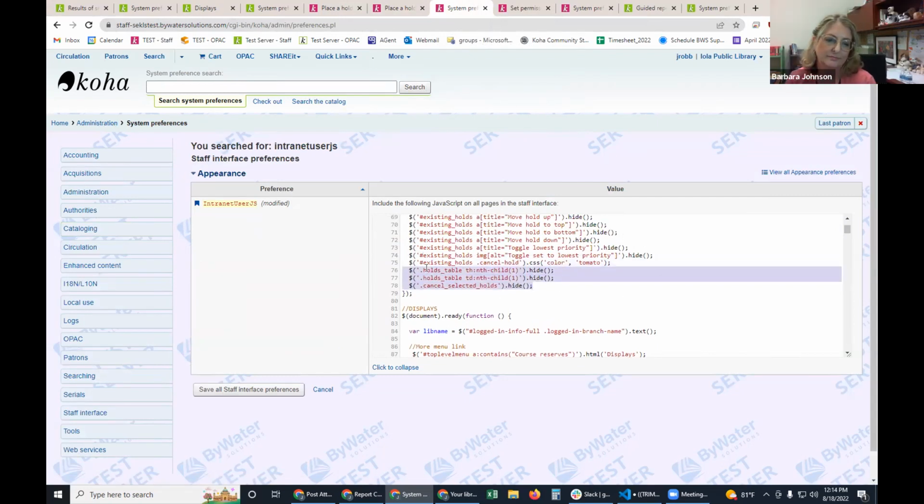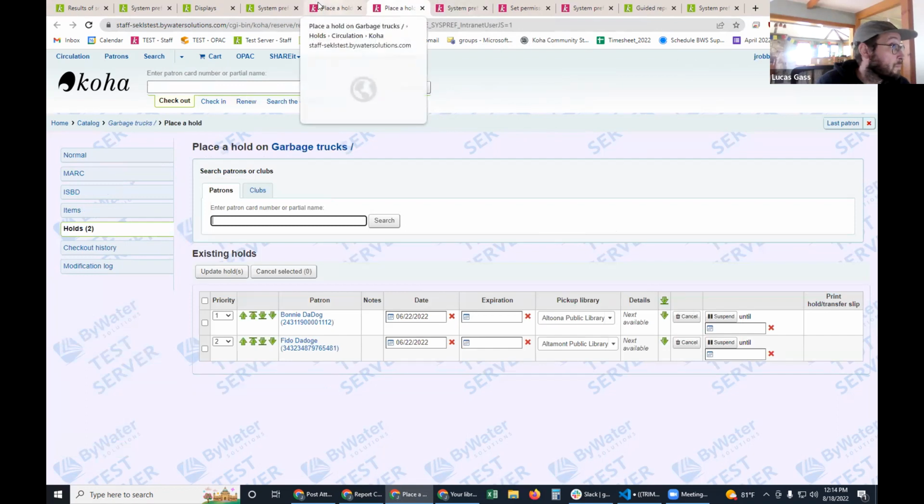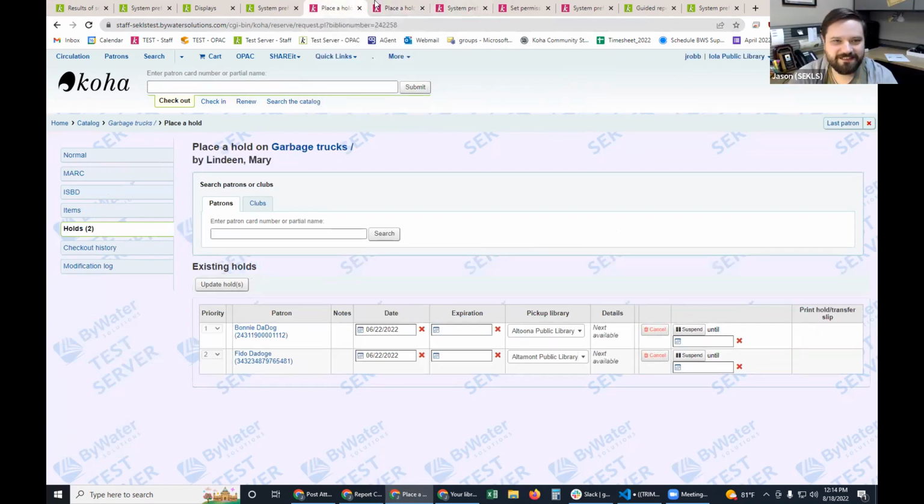And this one's pretty simple. I'm just hiding that first column and then hiding that button. Oh, I also changed the color of the trash can to red, because why not?